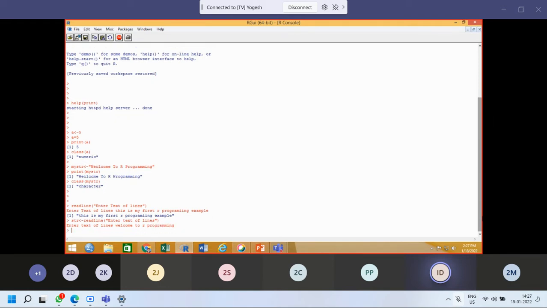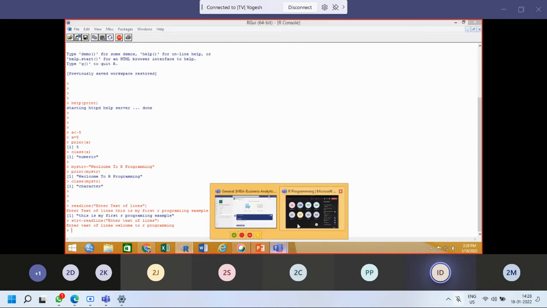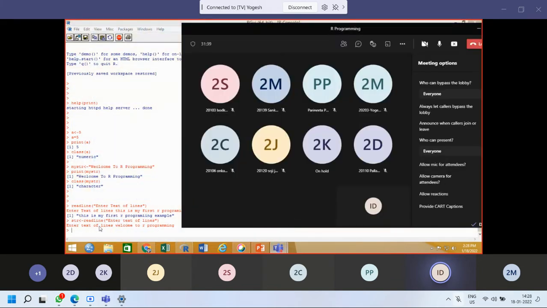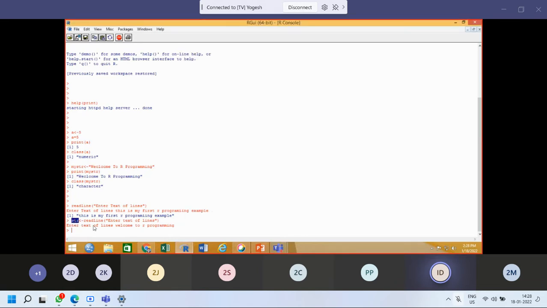and now I press enter. Have you got a difference? Is whatever I typed, welcome to R programming, displayed again? No, it has not displayed. Why has it not displayed? Because whatever text I typed here, the same text is assigned to a variable str. It is assigned to the str variable. So this str variable holds whatever text I entered.